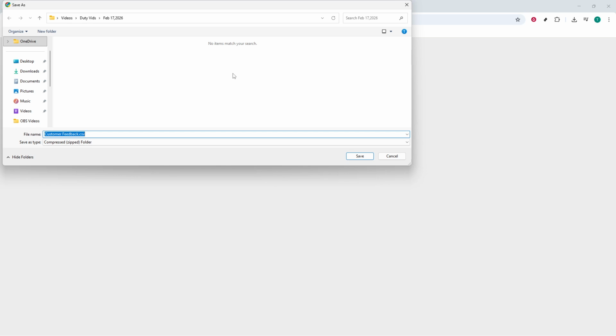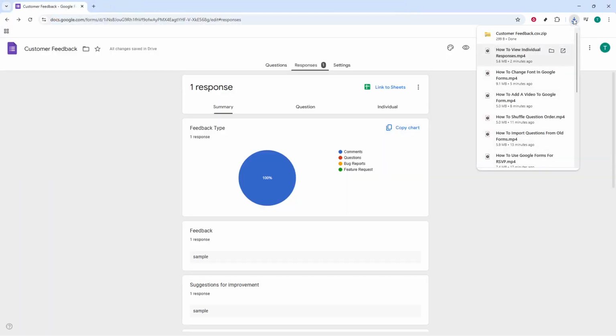When you select the download option, Google will generate a zip file that contains your responses in CSV format. This zip file is just a compressed container to keep the download small and tidy. Save it to a location you'll remember, such as your Downloads folder or a project folder. The file name typically includes your form's title to help you recognize it later.